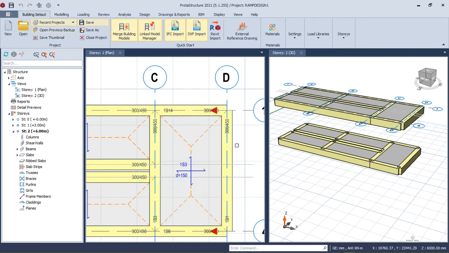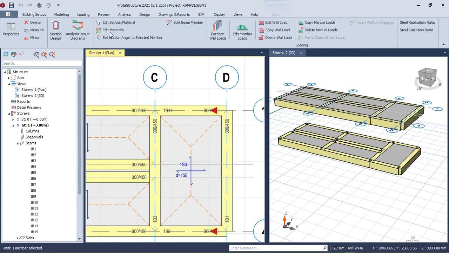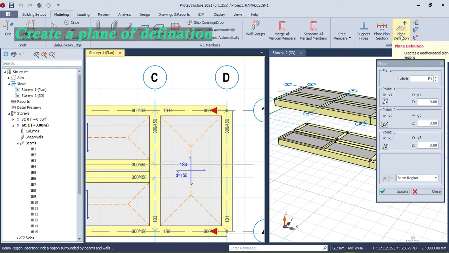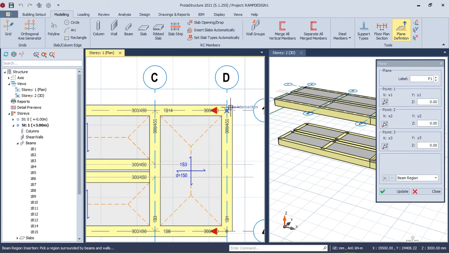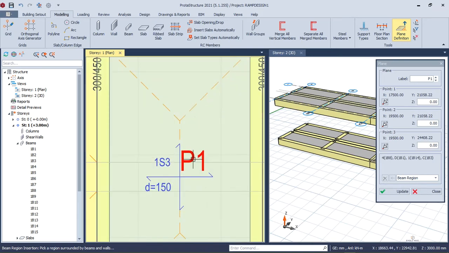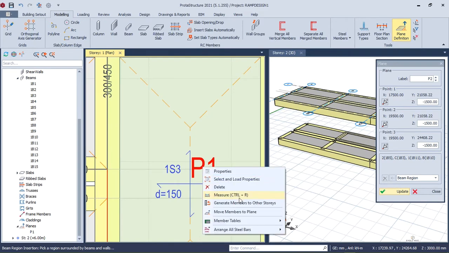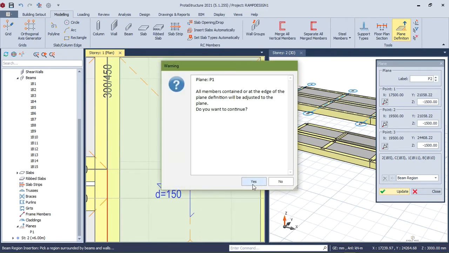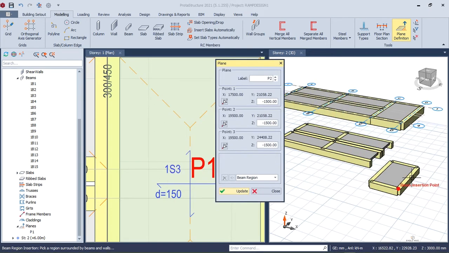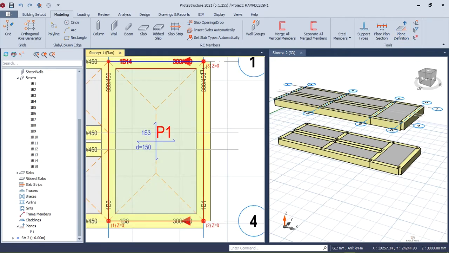We have to create a plane here. So go to modeling, create plane definition. So a plane where it's going to sit. This beam region, click on it, then click on the plane one, change it to negative 1500, negative 1500, negative 1500 because it's even. Update, then click on it, right click and say move members to plane. Yes, so they have moved, but I wanted it for story 2 not story 1, so just undo.